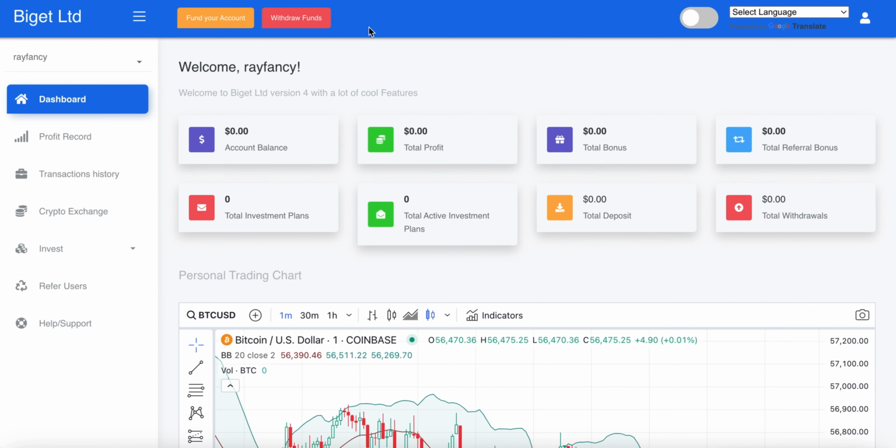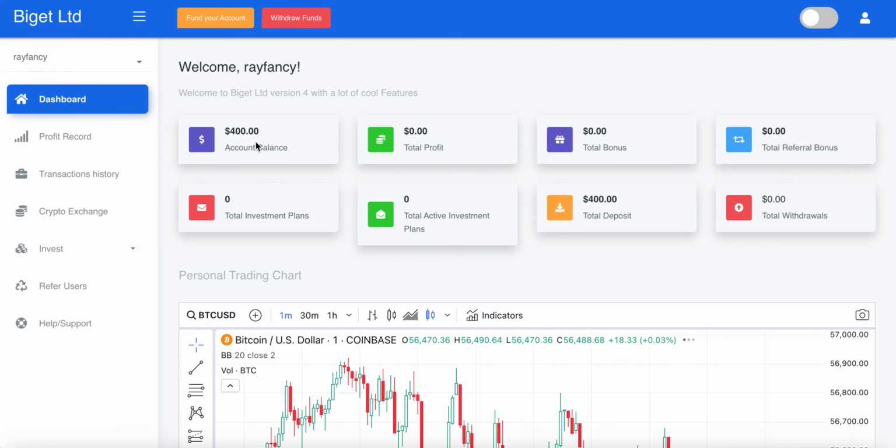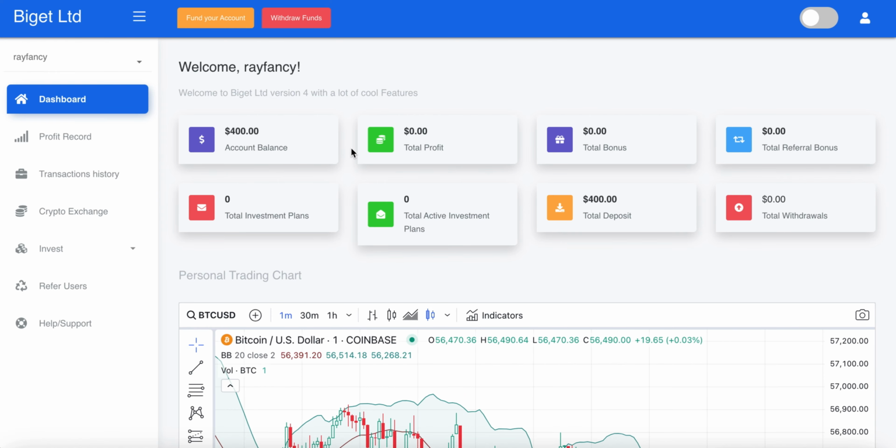Then you have to go back to your own user dashboard and click on refresh. You can see the money is here on the available balance. So the next thing the admin or the user has to do is to make an investment with the money he has added on his dashboard.